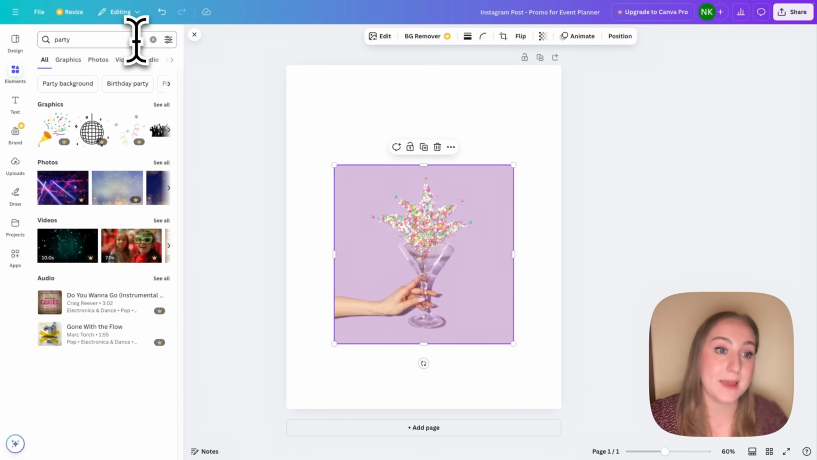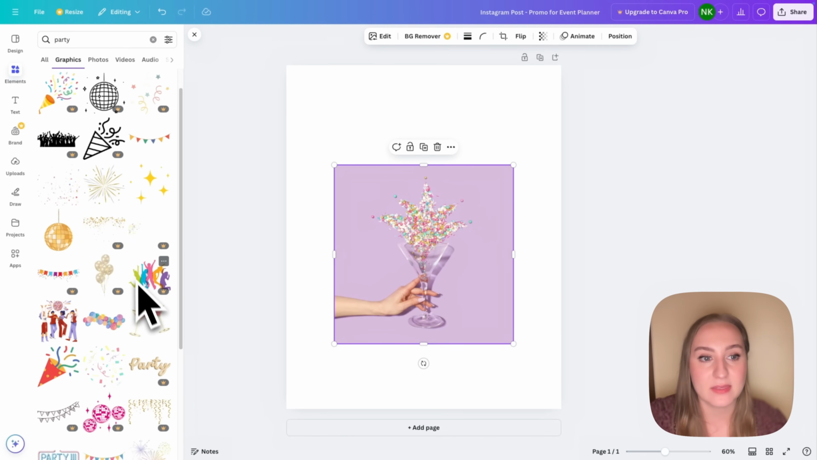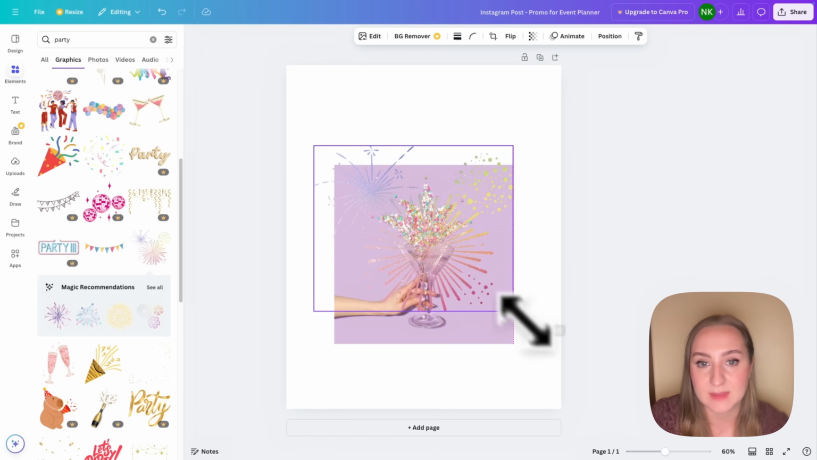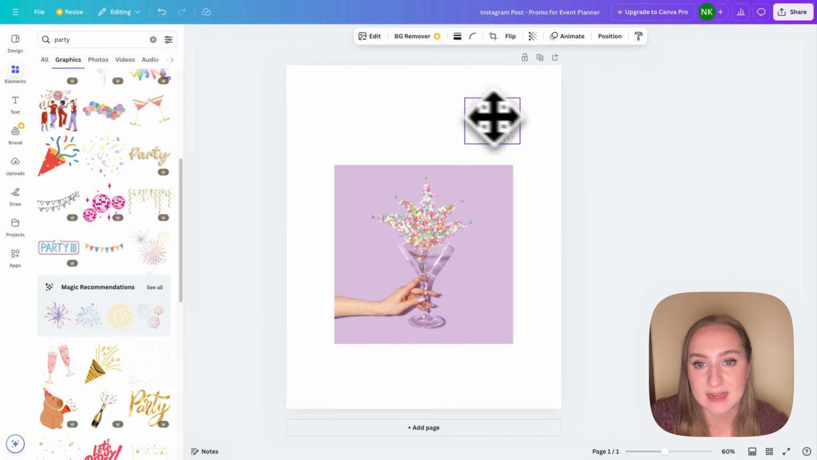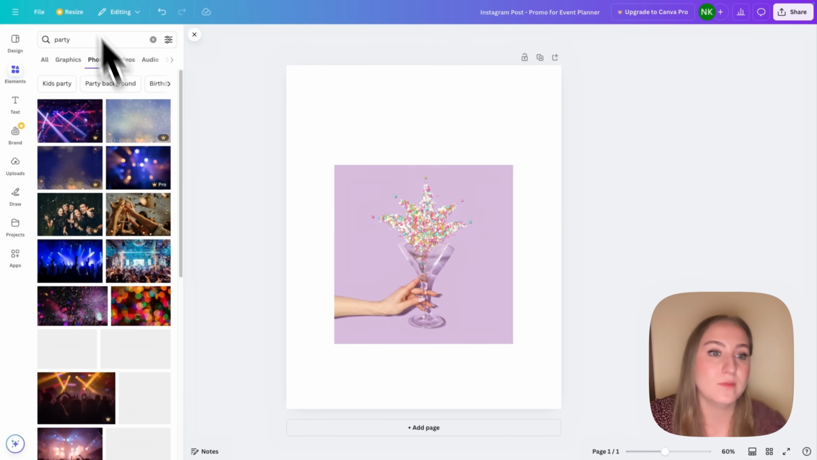So let's say I want to say party, and from party, you can see that there are so many different assets that have that keyword. So I can go to graphics, say, so these are the stickers or the static elements like this that would allow me to start designing. So something like this, for example, I would be able to just add to my design, and as you can see, I've resized it. Or I can go back to maybe photos.